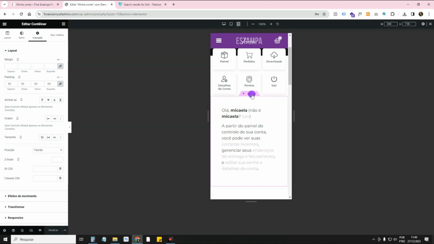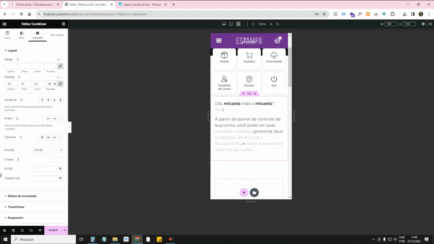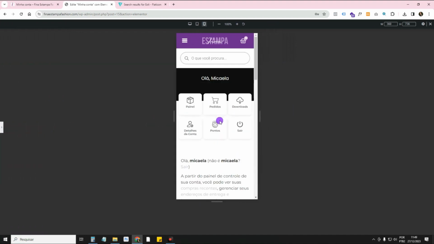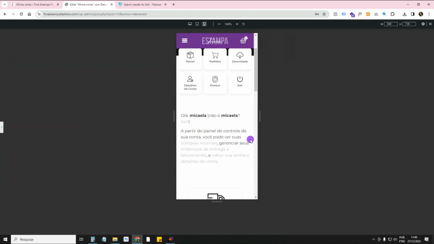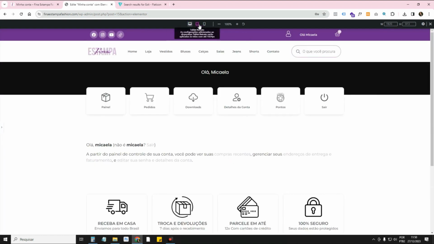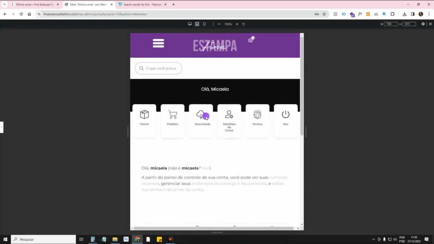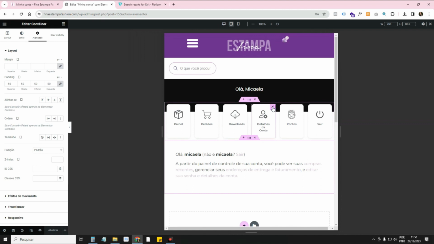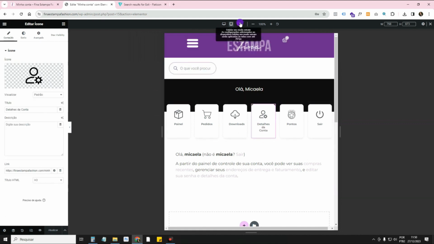I'm going to click here on this container. I'm going to go to advanced. I'm going to put 20 padding to reduce that space that was here. And then it will look like this. It's already set up here for our mobile. The rest of the spacing is okay. And then you can change it for the tablet too, but it's basically already set up. I recommend that you just reduce the size of the fonts. That might improve it, okay? But everything else is fine.